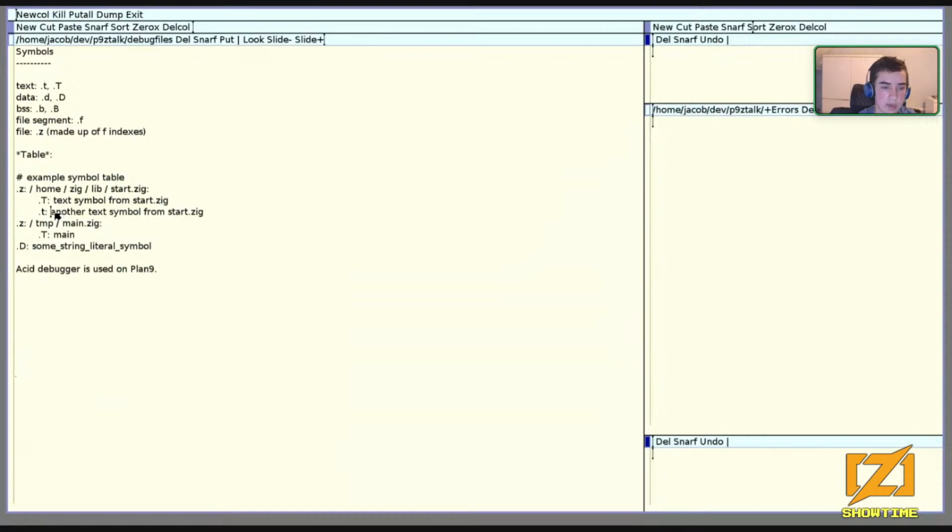Then we have another text symbol. This one's a global text symbol. This one's not. And if it found the line number for this symbol, because it has the value, like the program counter value of the virtual address from it, then it can see, oh, I know this comes from start.zig. So then it can fully display the line. I hope that makes sense.